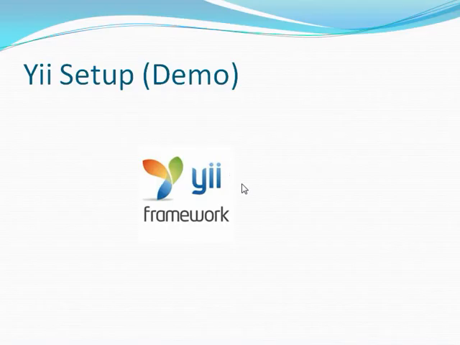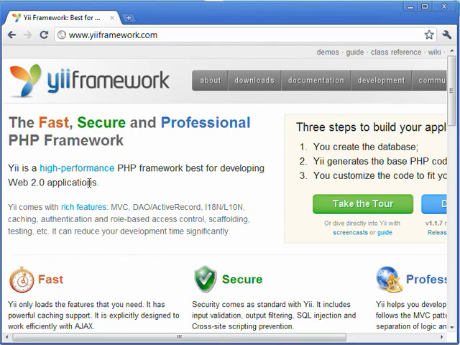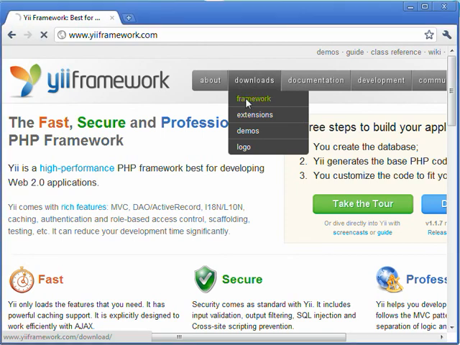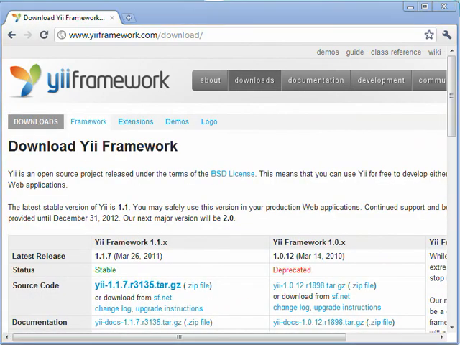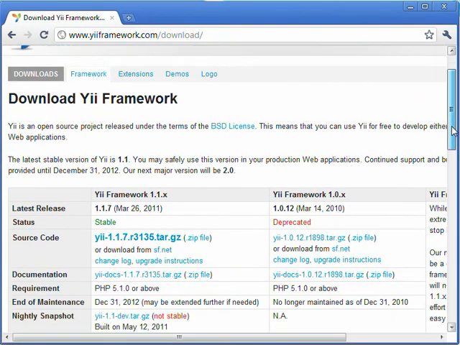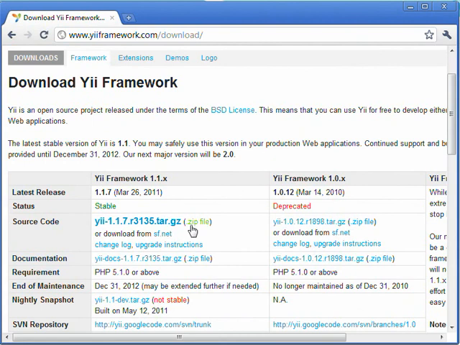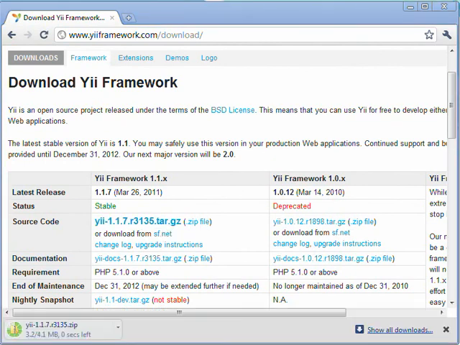Now after all that, we're finally ready to install and set up Yii. To get this started, once again, bring up a web browser. This time head to www.yiiframework.com. Head to the download link, Framework. As of the time of this video, the latest stable release is 1.1.7. And go ahead and grab either the zip file or the tar.gz file, whichever you prefer.